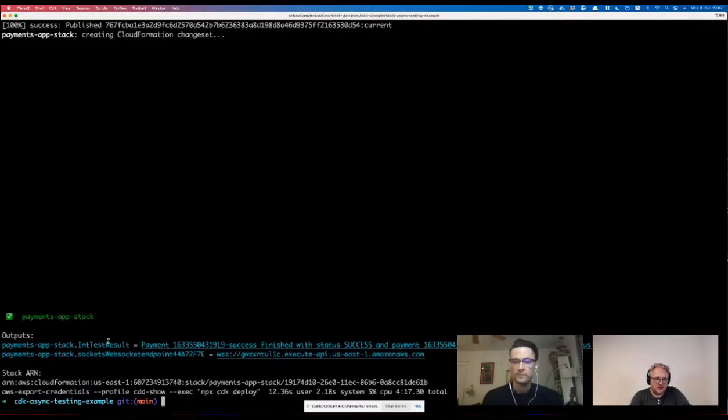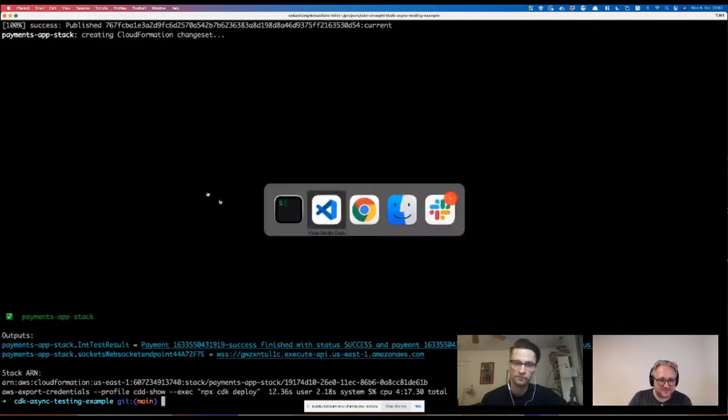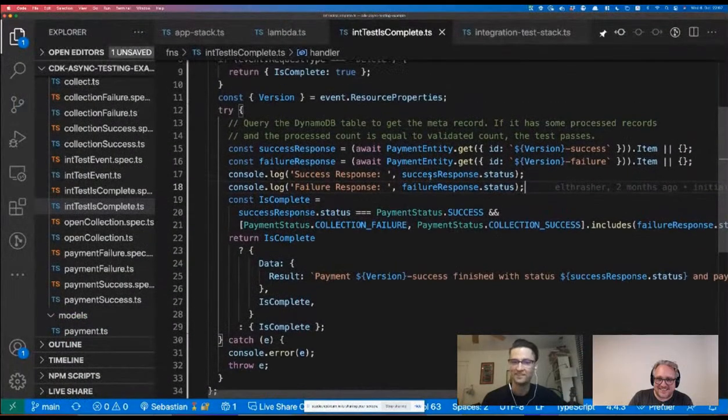Yeah. And meanwhile, all stacks have been deployed, and we see a test result. So it was successful. Right, the tests are successful. Just have to parse the output here a bit visually. So now let's make them fail. How do we make them fail?